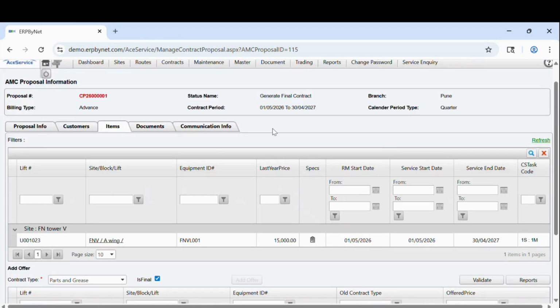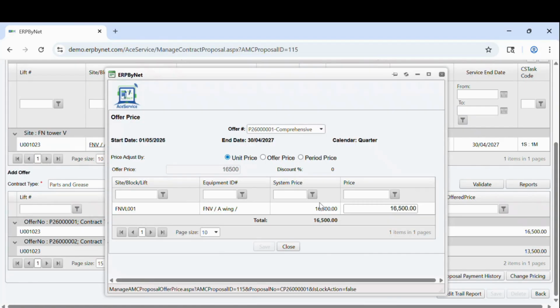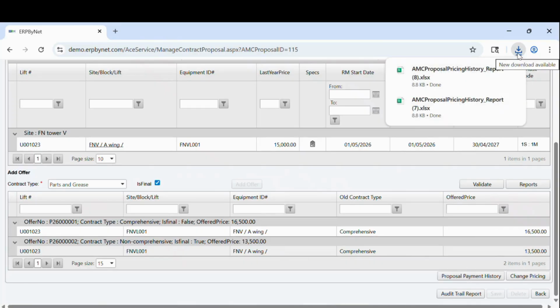To add a new offer, click on Add Offer. Select the contract type. Add parts or service grades. It means levels of service coverage. Then click on Add Offer to proceed. You can also update pricing using the Change Pricing option. Pricing can be updated in 3 ways: Unit Price, Offer Price, Period Price. After entering the required pricing, click on Save. The updated price will be applied to the contract.